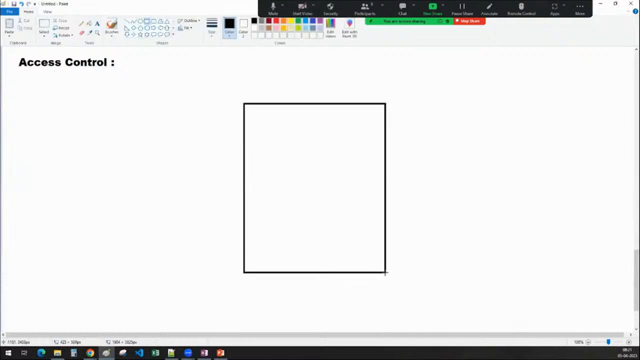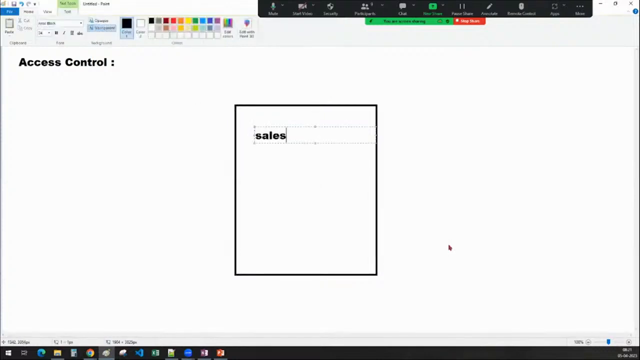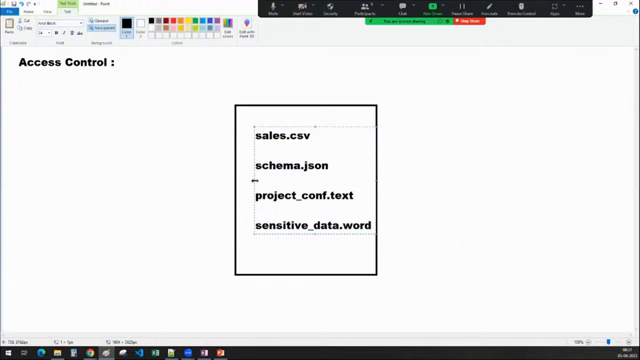So the thing here is access control. What is this access control? I want you to focus on this point now. Sir, I have created one bucket. Inside that bucket, I have many files like sales.csv, schema.json, a project confidential file, confidential dot some text file, and plenty of other sensitive data, some customer sensitive data, sensitive underscore data dot some word file, whatever it is. Okay, so these are the files inside my bucket.